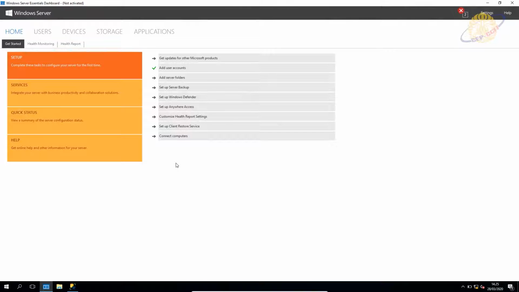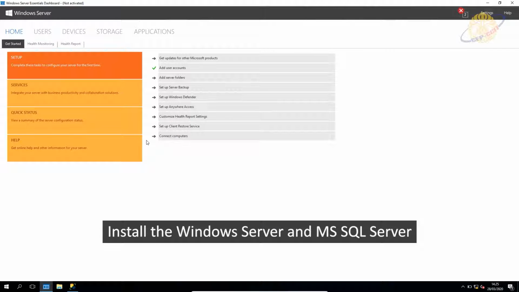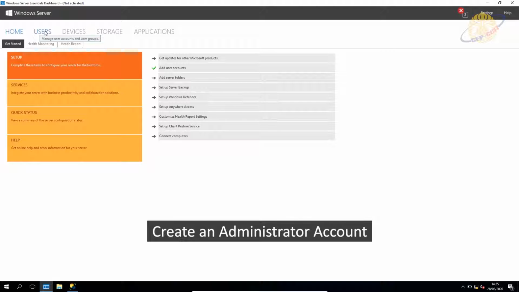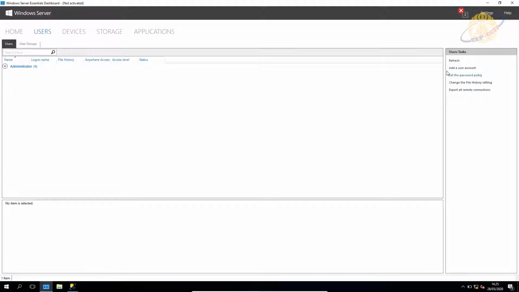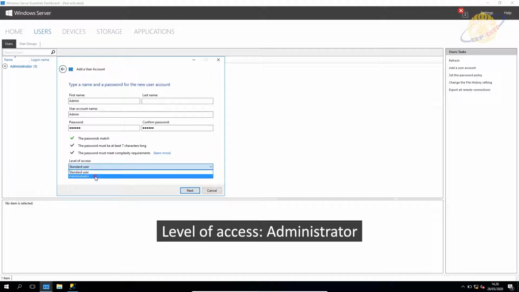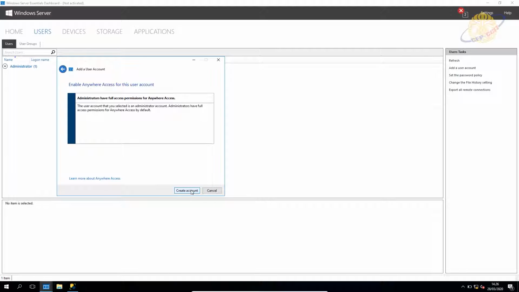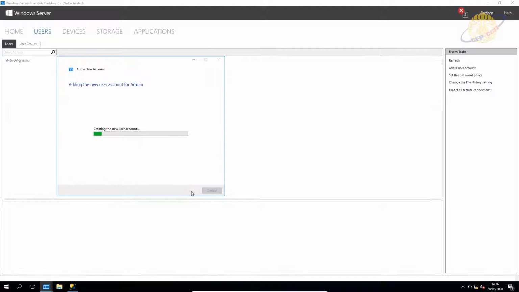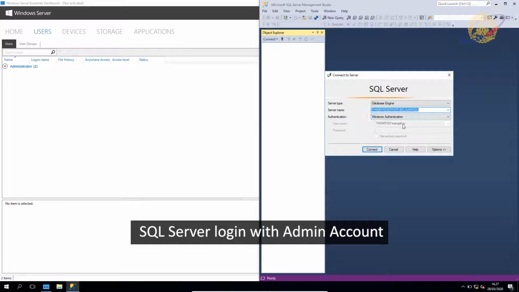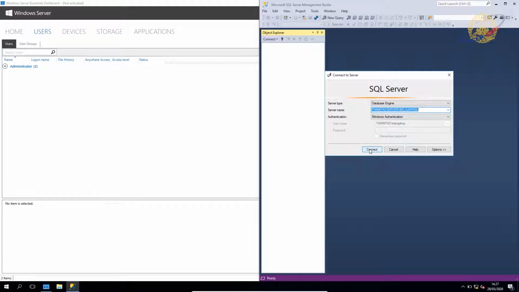Before I start the tutorial, you have to install Windows Server and Microsoft SQL Server like this. The first step is to create an admin account. Go to the user tab, add the user account, type admin, fill the password, and retype the password. Level of access is administrator. Click next and create an account. Close. Login with the admin account in SQL Server and click connect.